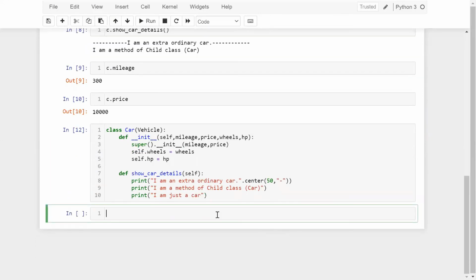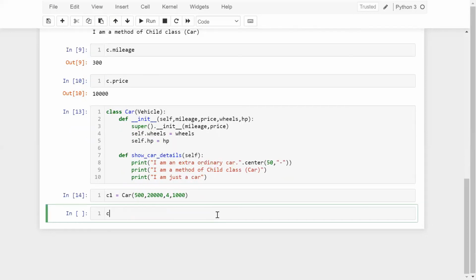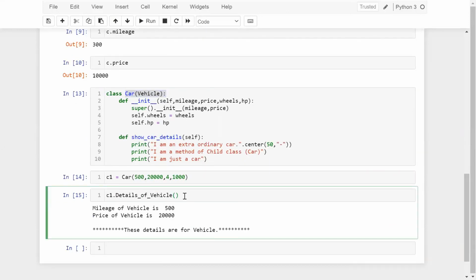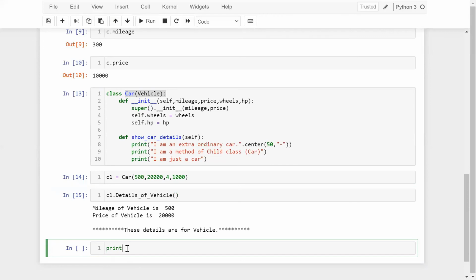So let me run this. Here, let me instantiate the car object, which is C1 equal to car. First of all, we need to define your mileage, which is let's say 500. And the price will be, let's say 20,000 USD. And the wheels, which is 4, and the horsepower could be anything, let's say 1,000. Okay, now C1 dot details of vehicle. So guys, you can see that using the super method, I have overridden your init method as well. Now, apart from that, you can print lots of information.